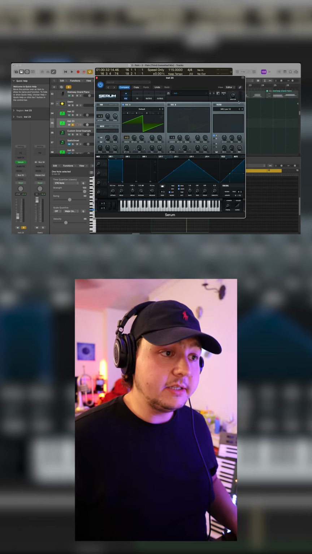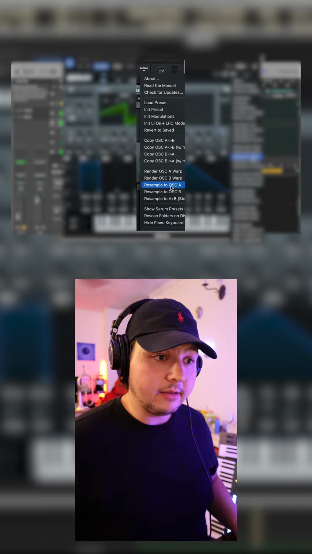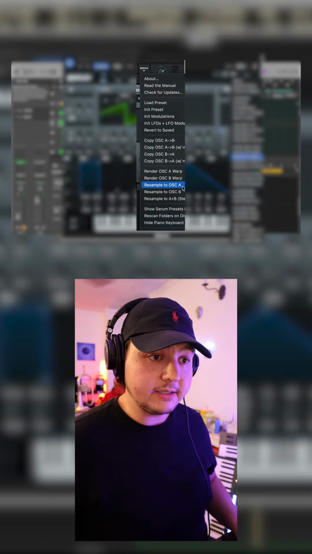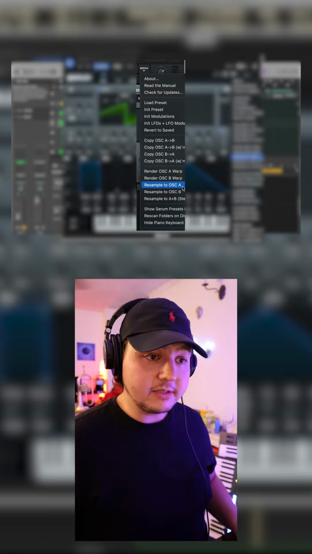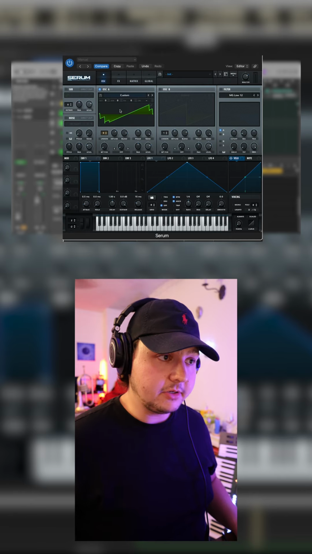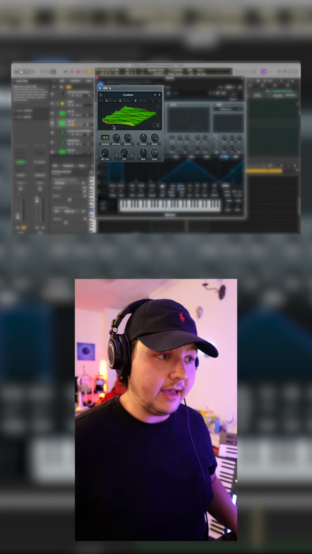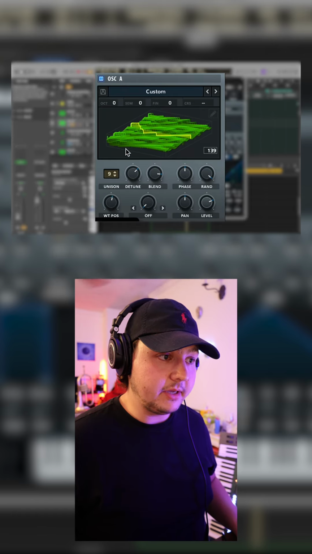Now we want to continue with this sound. So let's see if we can lock this in place. We'll resample to oscillator A, which means that the sound we just created is going to be our new waveform. So as you can see, we just got a new waveform that we made from scratch, and it is now a wavetable, so we can move through our different waveforms.